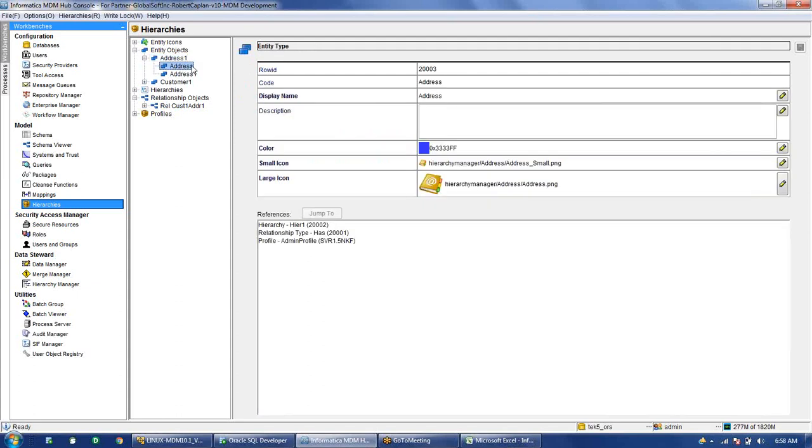So when we create it, we basically have to specify a color and icons. By looking at this icon, I can easily identify that this is an address record. And similarly, whatever records I see will be surrounded by this particular color. So these are the mandatory things that we have to specify whenever we create an entity type. So we had created this address 1, and similarly for the customer, we have created an entity type as customer.